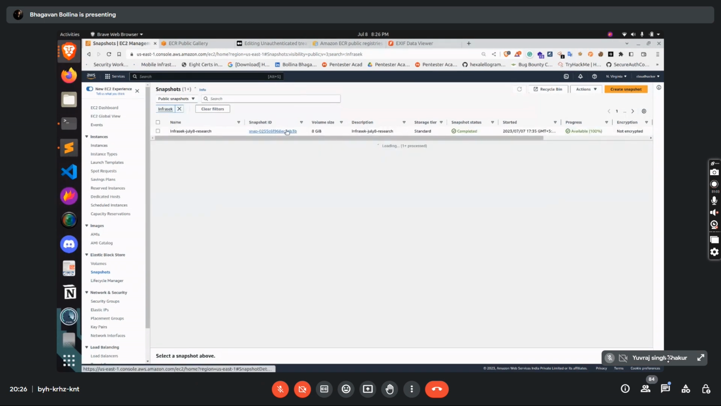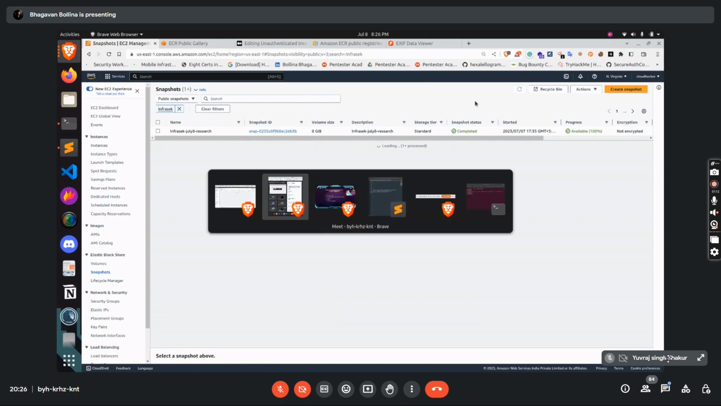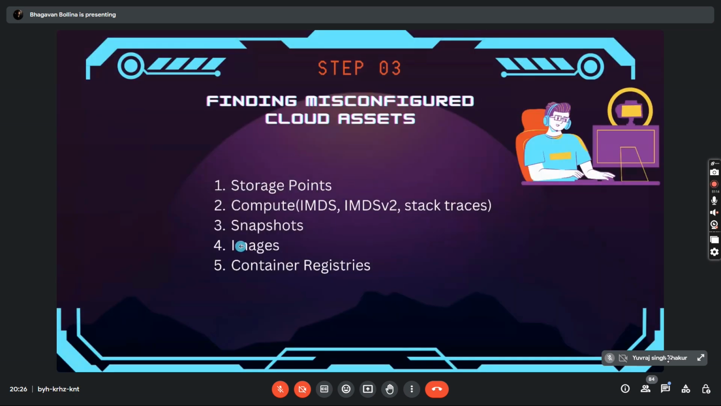There are again 500 concepts that I might be missing right now regarding the snapshot, but I consider only these concepts are enough as a bug bounty hunter if you are hunting for some domain related stuff, let's say for images.